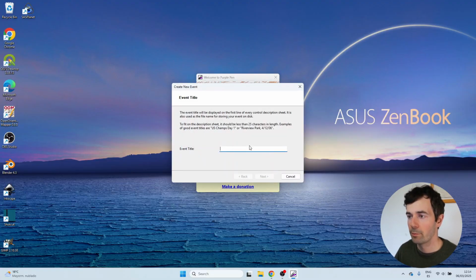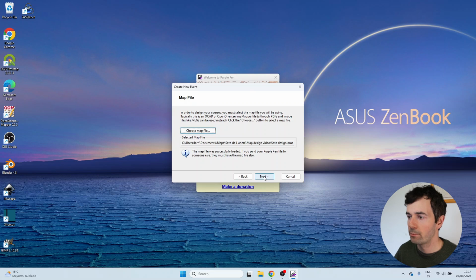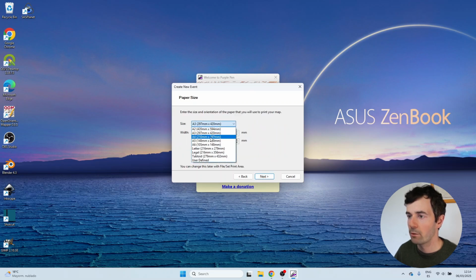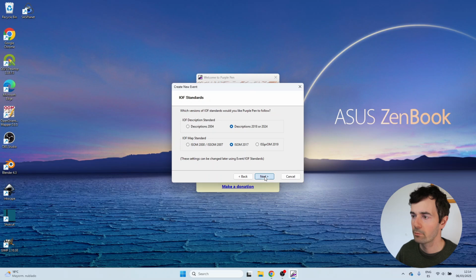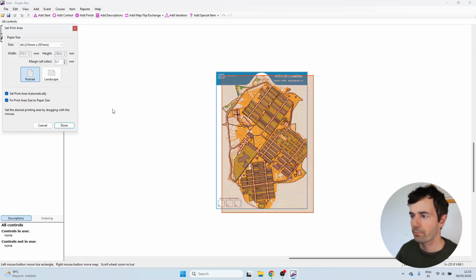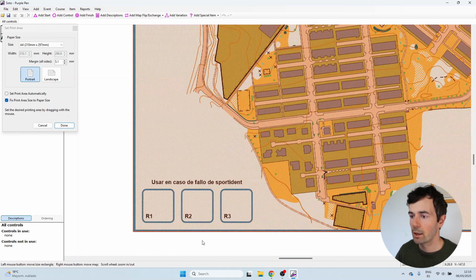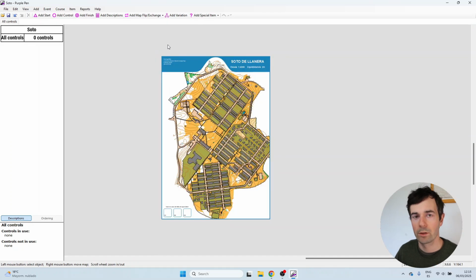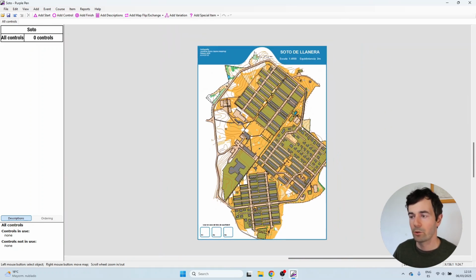Okay, so we'll create a new event in Purple Pen. We'll choose our design map file, A4, and a margin of 5 millimeters. That's what I accounted for when I drew the border around the map. Portrait. Okay, so let's just fix this print area. And there we go. So you'll see now the print area fits very nicely with my map's border, because we did that calculation where we took the size of an A4 page and we subtracted off the margins.